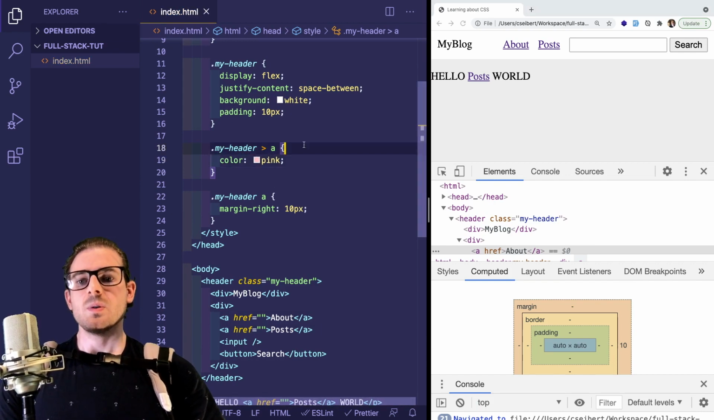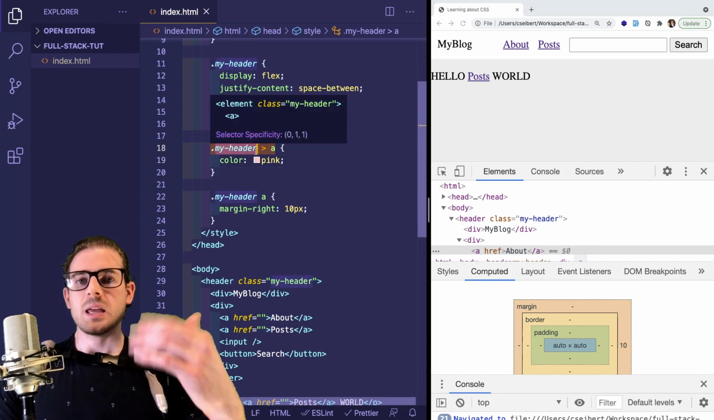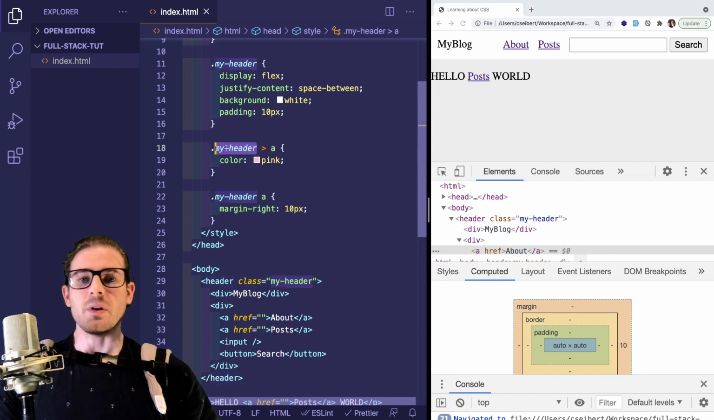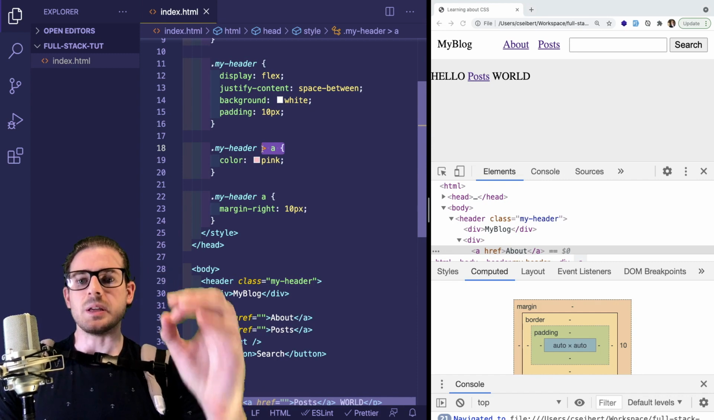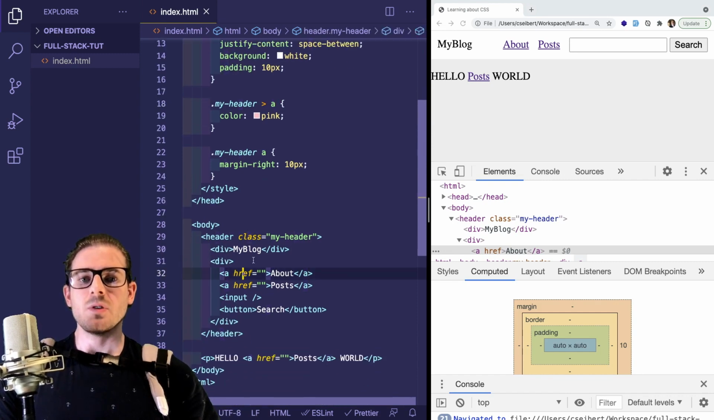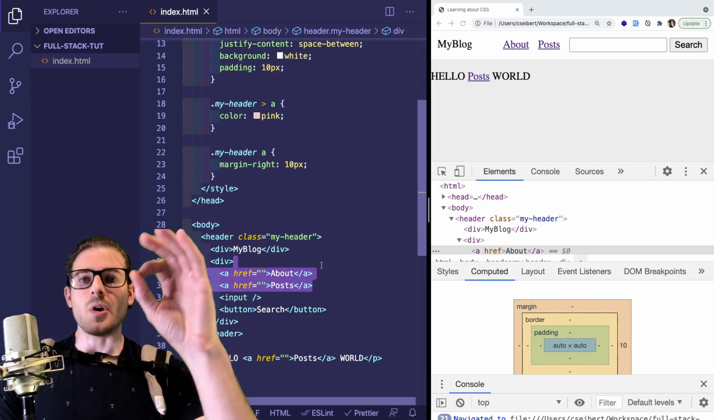What that's going to do is look at any class that has my header for a name of the class, and then only grab the direct children that have that tag, right? So if you notice, this isn't making about and post pink because these are nested in another component.